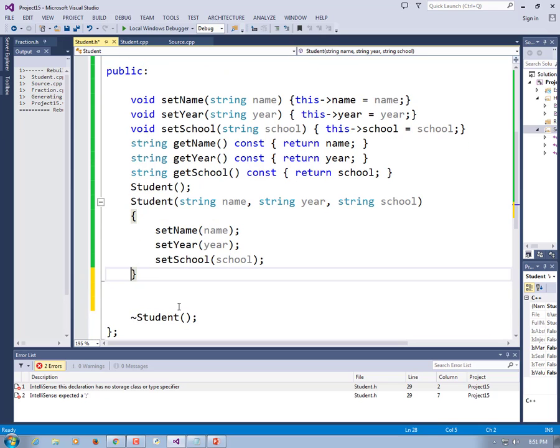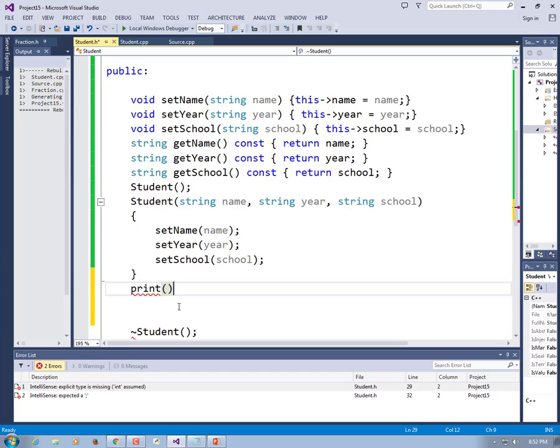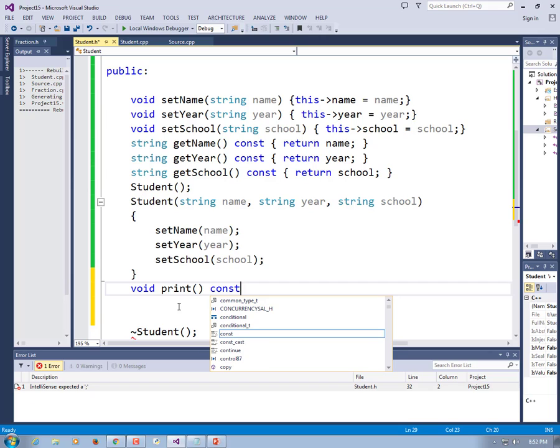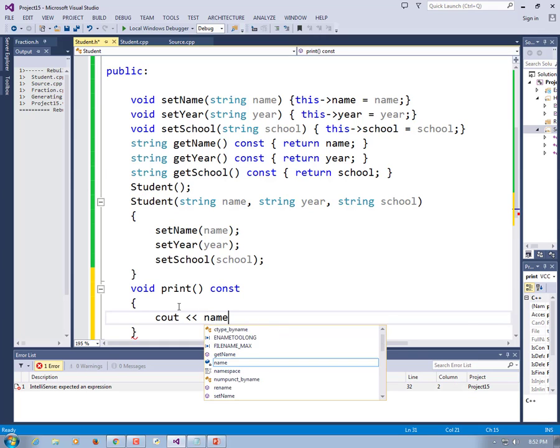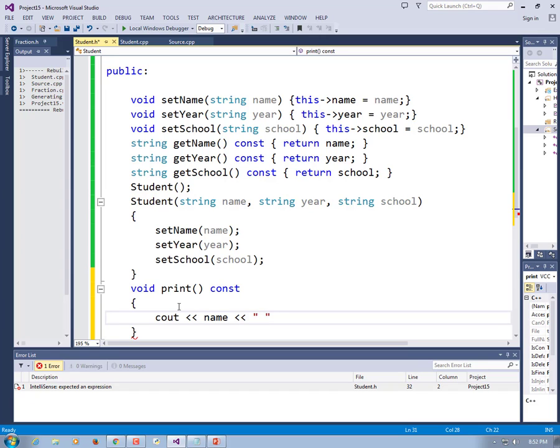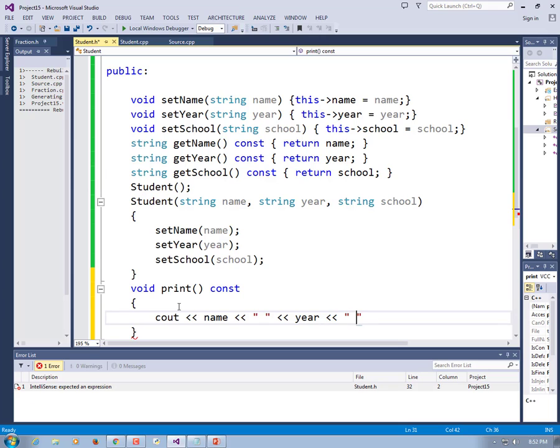But in lieu of that, we're going to do print. It's going to be void because it doesn't need to return anything. It's going to be constant because it doesn't change any data in it. And we're going to cout the student's name, followed by a space, followed by their year, followed by a space, followed by their school, followed by an endl.